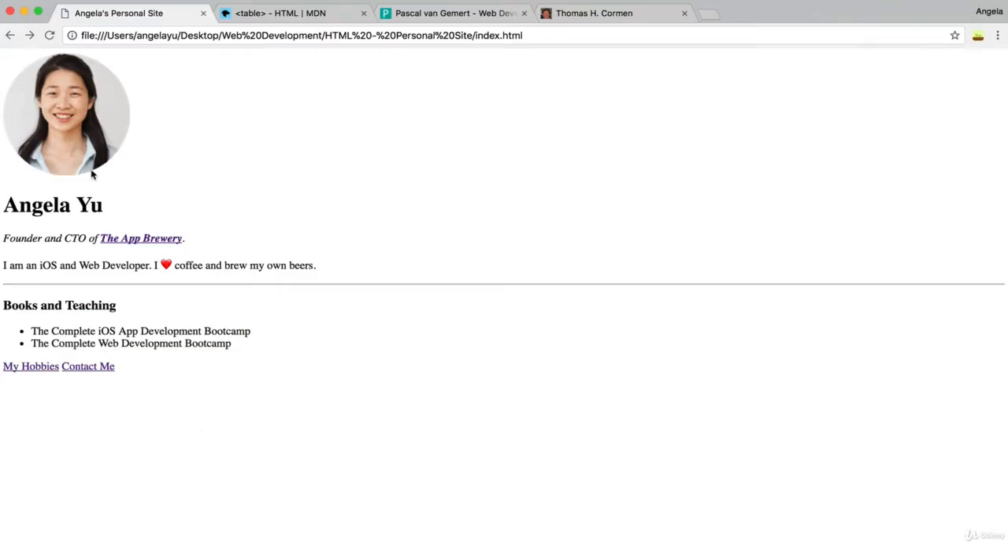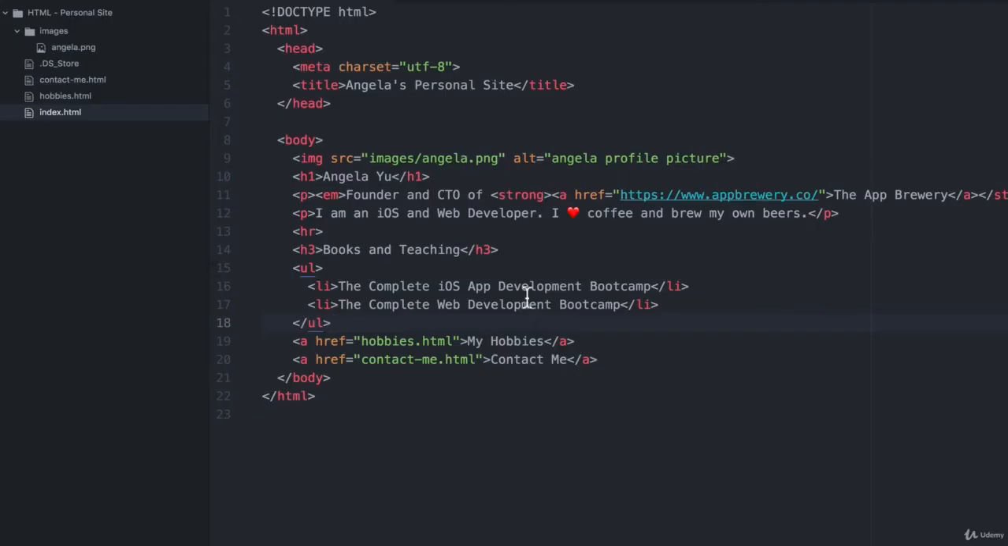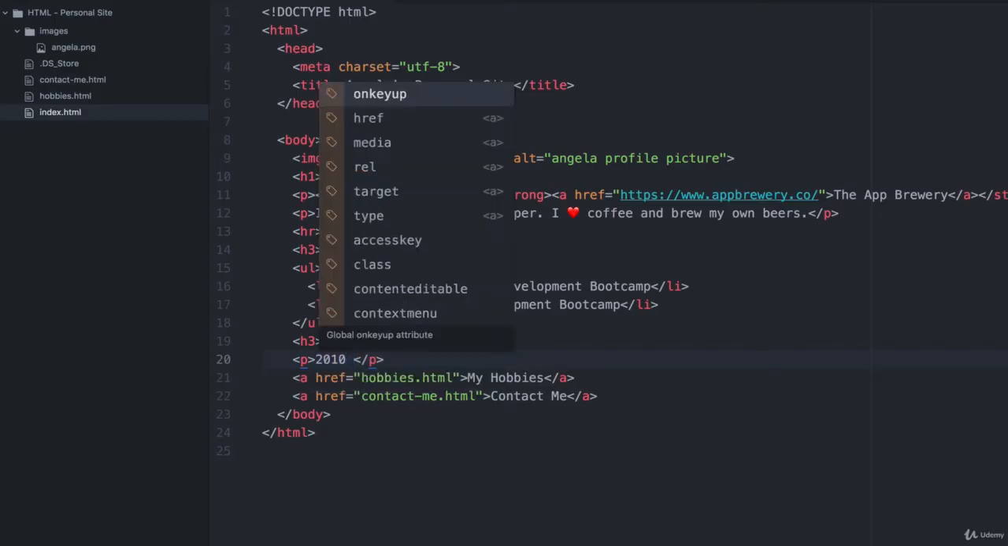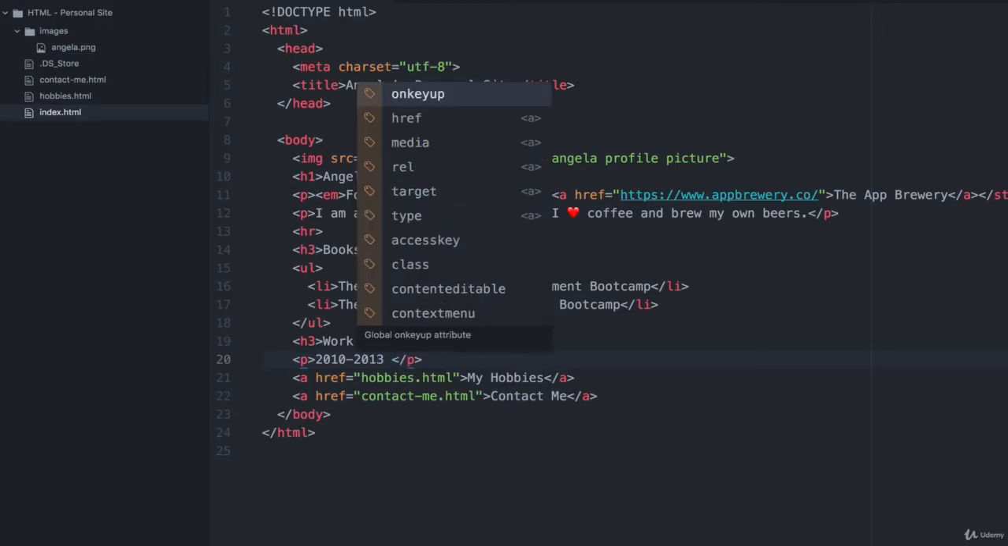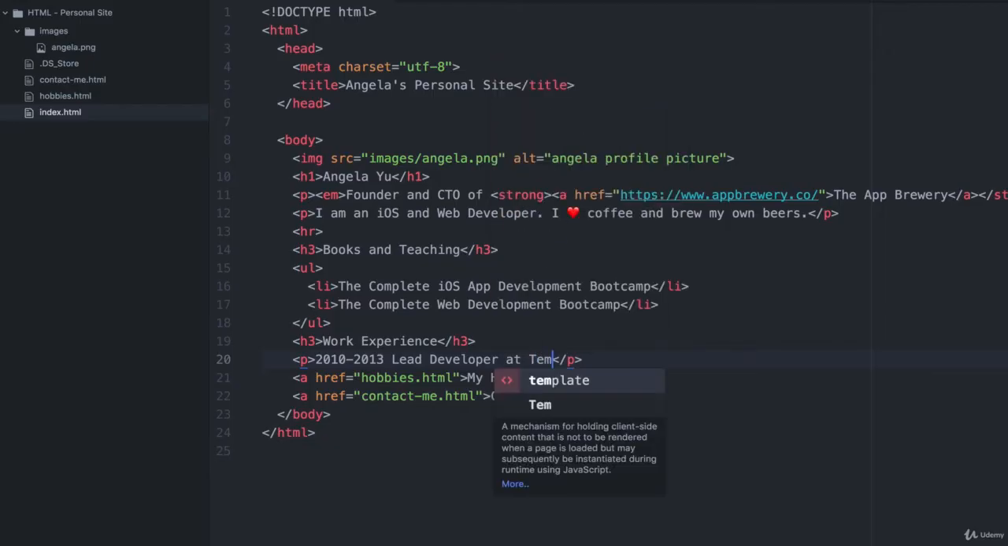In our personal site /CV, I want to have a section where we can list our work experience. So what we've done and when we've done it. Currently, if we went into our code and say below that unordered list and we add a H3, let's call it work experience. Now, say if we added a standard paragraph tag and we said maybe 2010 to 2013, let's say lead developer at Tempo app.